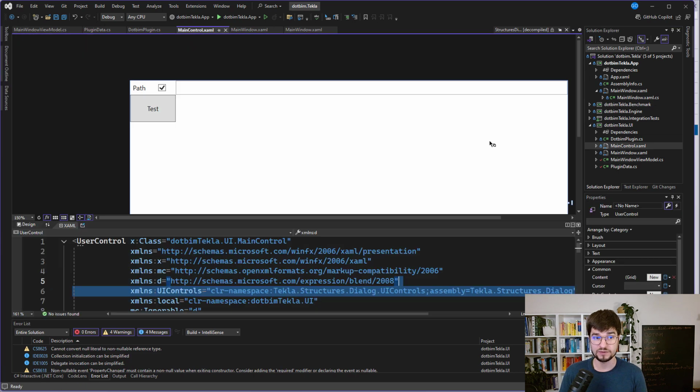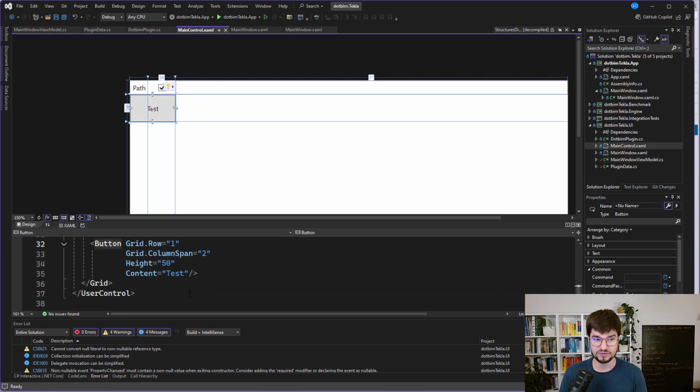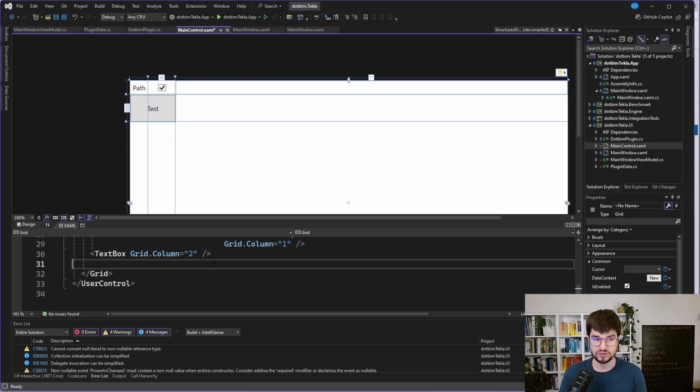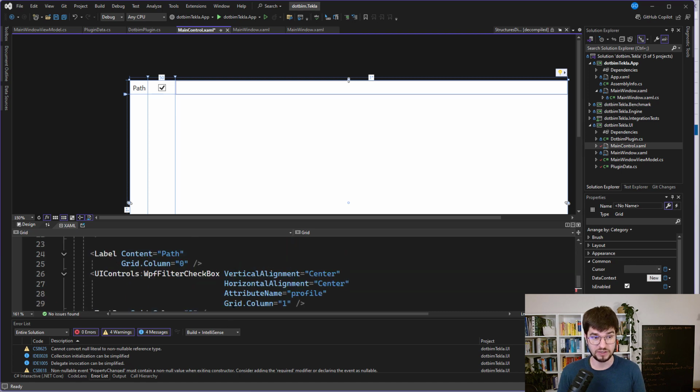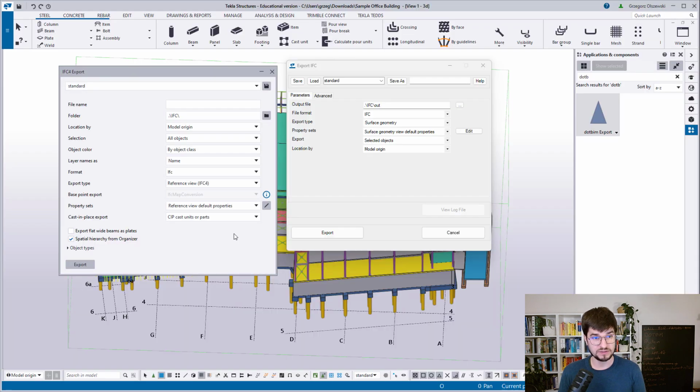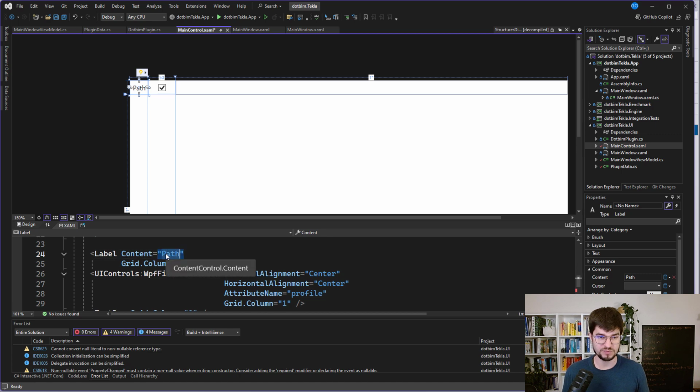So I want to go back to this, and yeah, the button is not needed. It was just to show you how the fusion will affect the visual side of our application. And let's go with maybe not path, but how it was named inside of Tekla. Selection, and here it was export. Selection all objects, selected objects, export. I rather like the name export, so I will stick with the export.